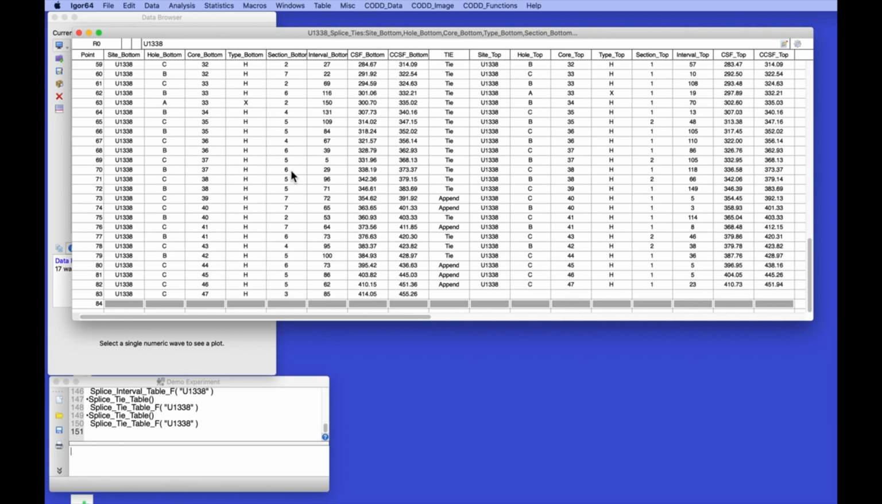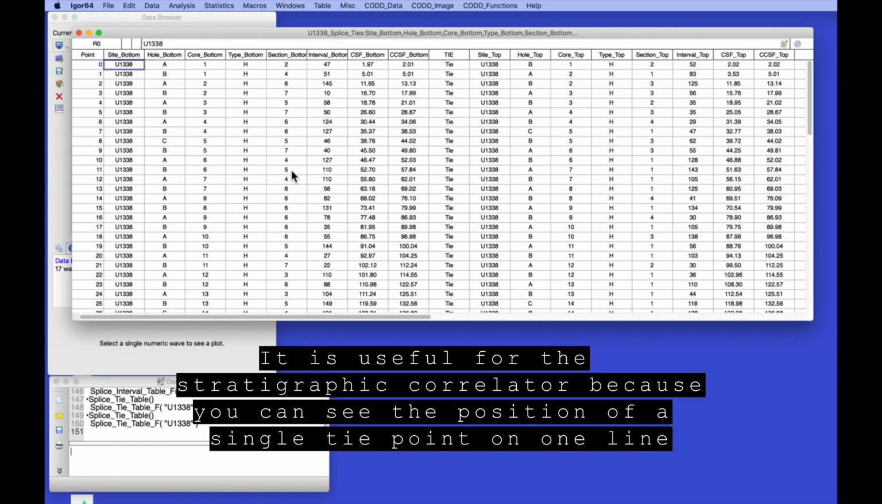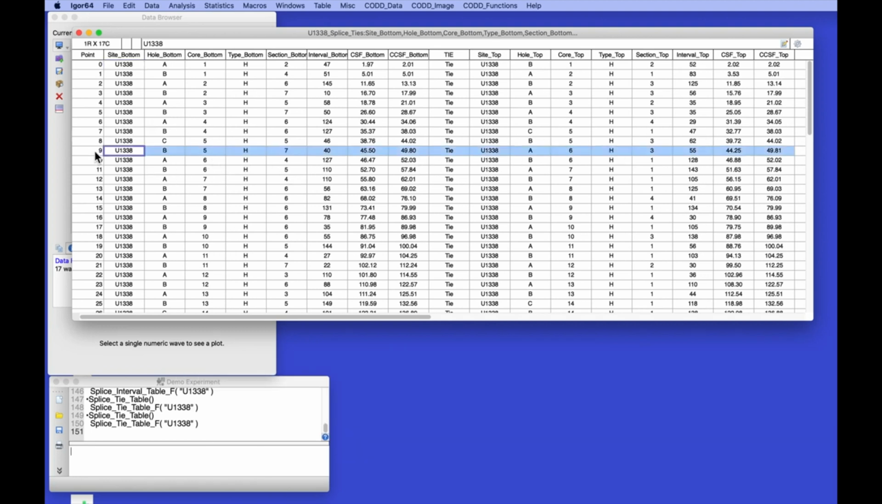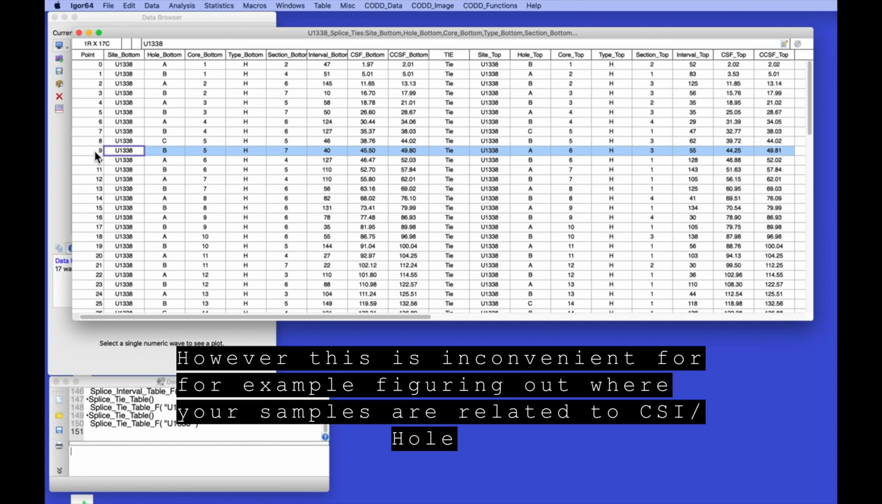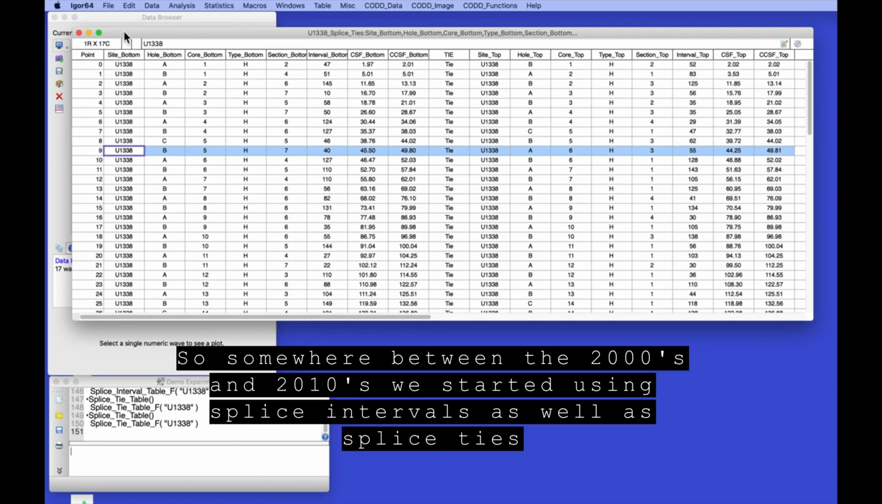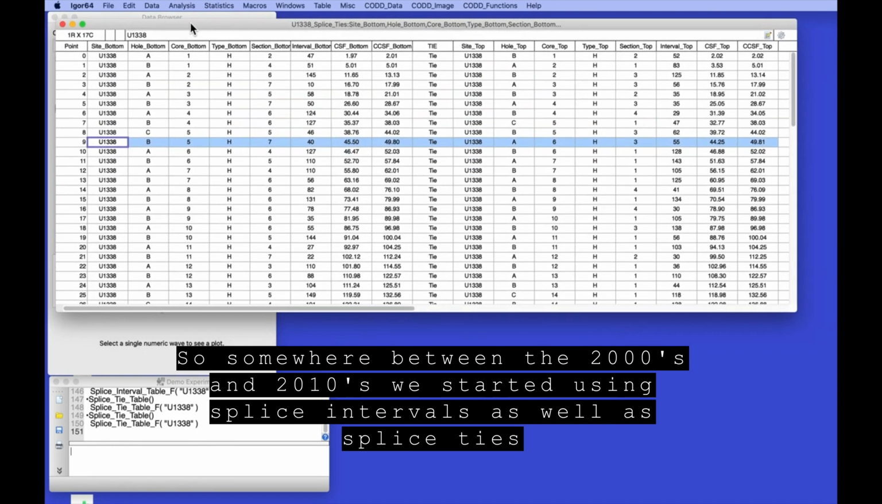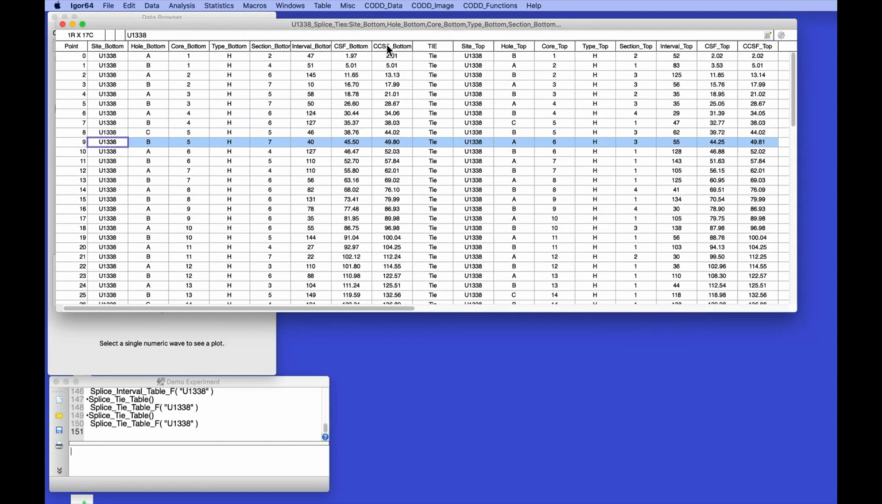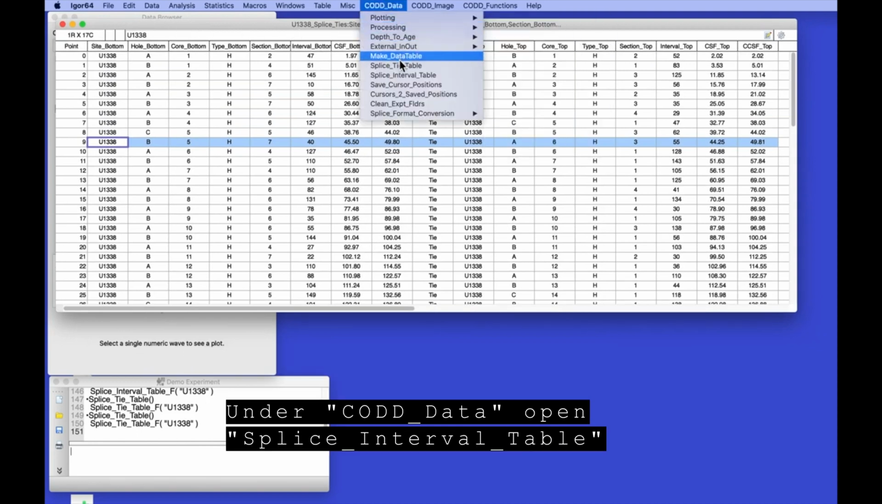So that's basically what the splice tie table is showing you, and it's useful for the stratigraphic correlators because you can see the position of a single tie point on one line. However, that's pretty inconvenient for some other things you might want to do, like figuring out where your samples are related to core section and interval and hole in a splice. So starting somewhere in the 2000s, I guess, or maybe even 2000 teens, we started using splice intervals as well as splice ties. Let's go up here and we'll look at the splice interval table.